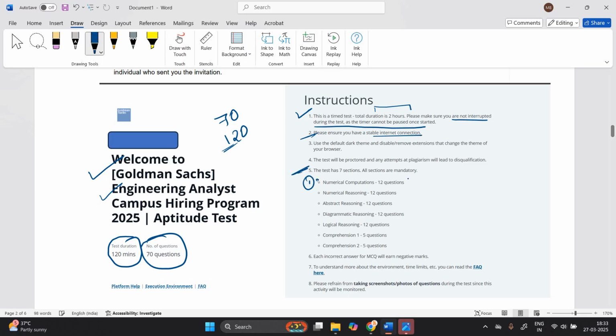First is numerical computation, 12 questions. Second is numerical reasoning, 12 questions. Third is abstract reasoning, 12 questions. Fourth is diagrammatic reasoning, 12 questions. Fifth is logical reasoning, 12. Sixth is comprehension 1, 5 questions, and seventh is comprehension 2, 5 questions.